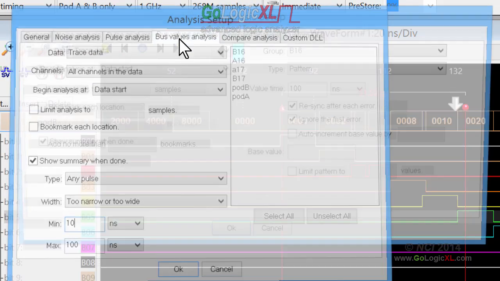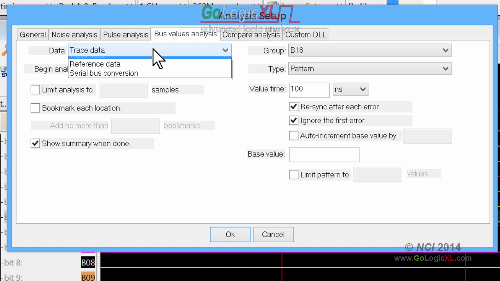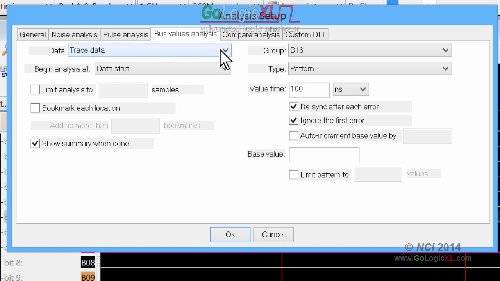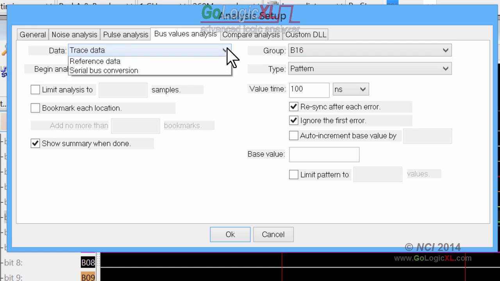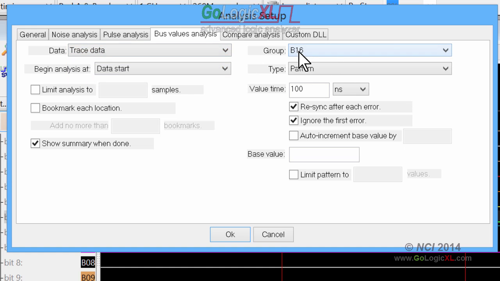Next is the bus value analysis. This feature compares the trace values for a channel group or serial bus. For example, you can verify if the correct values were sent across an I2C or SPI bus when burning an EEPROM chip. And this is the one type that lets you choose trace data, reference data, or serial bus conversion. When you choose this, you need to have a serial bus capture. If you're using trace or reference data, you can only use a channel group to compare the values. And if it's serial bus conversion, then you'll have to choose a serial bus from this list.